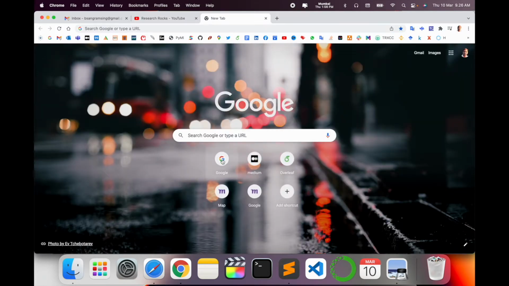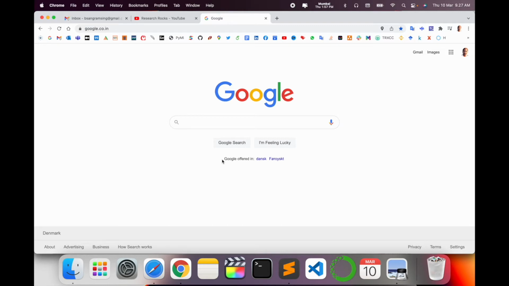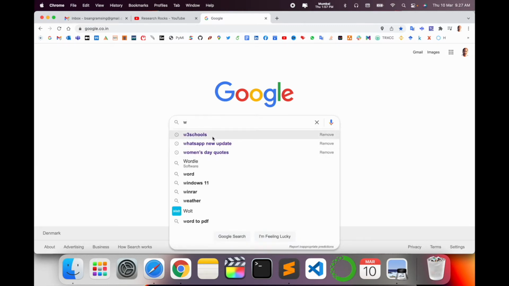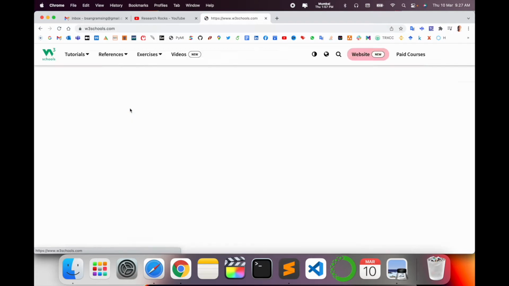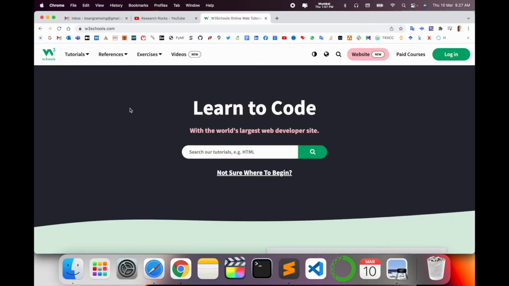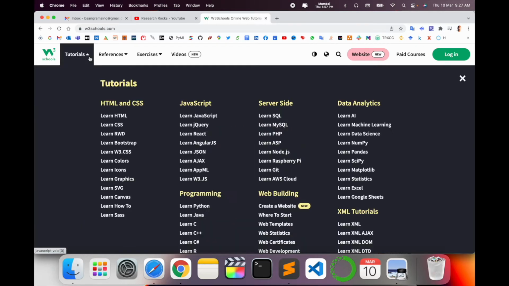So simply open Google here. You can do the same process on mobile devices also. Search W3Schools. Here the first link is displayed. W3Schools online web tutorial. W3Schools is introducing a new platform, new features. They are providing some paid courses also, but we look only at the free tutorial option.